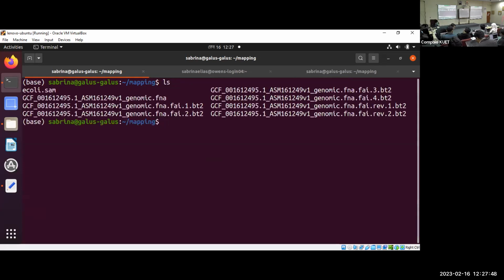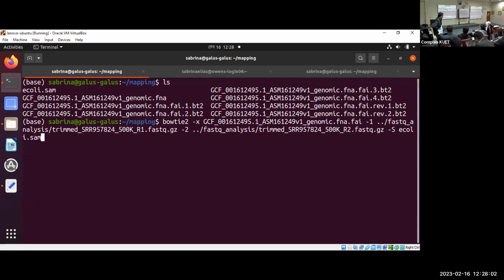Just check here which files are there. Is there any file named FAI only? I mean, the fna.fai? There is no such file. But when we write the index name in the command like this, we will just write the FAI, not the BT2, because it will automatically take those 6 files it generated for indexing.